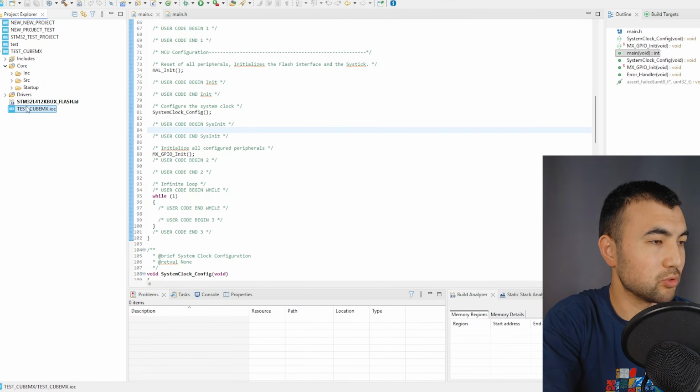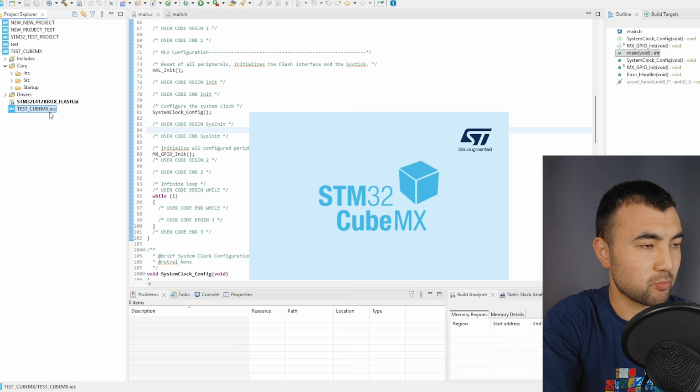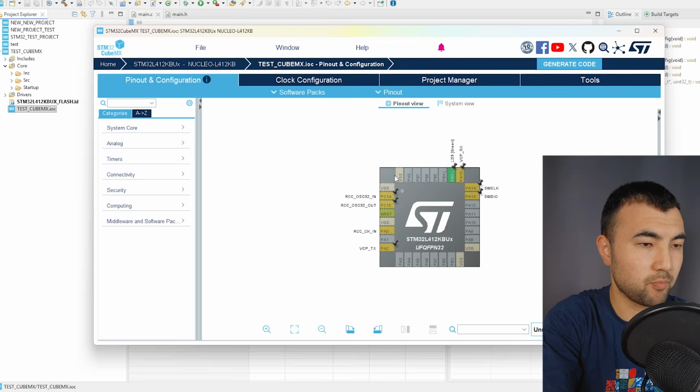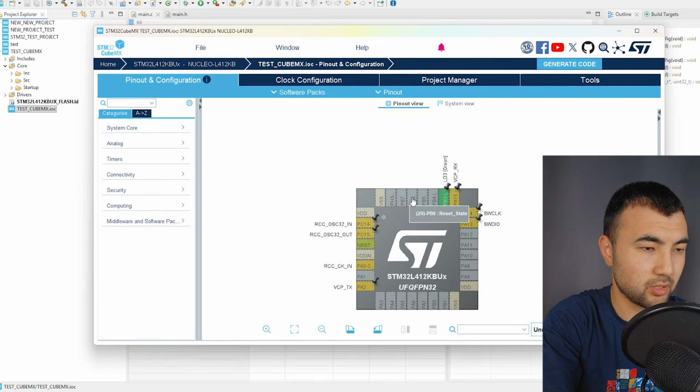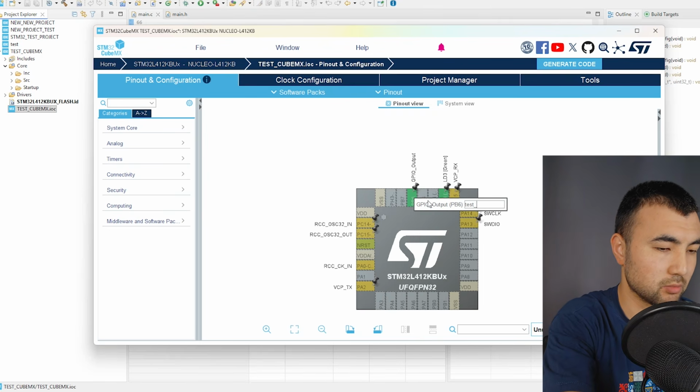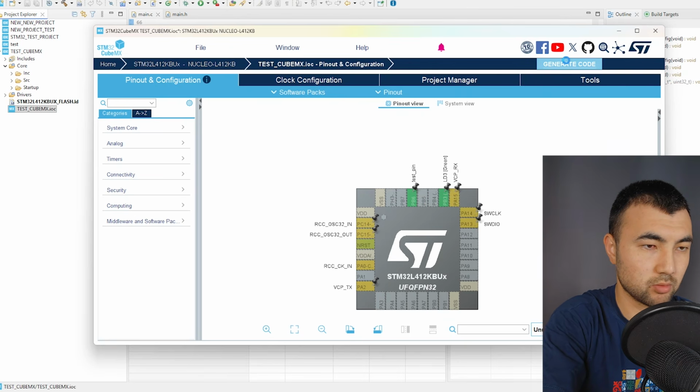So if I want to update the peripheral configuration, I can just press on the IOC file, then it will open a new window for CubeMX. Okay, so let me just configure one of the pins just for testing. So we'll set GPIO output, enter user label, let's say test pin. Okay, I'll press generate code.